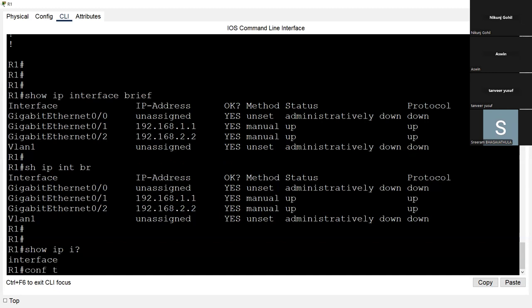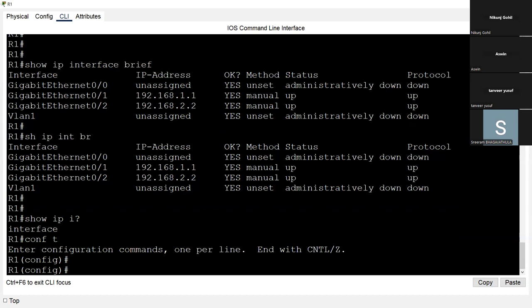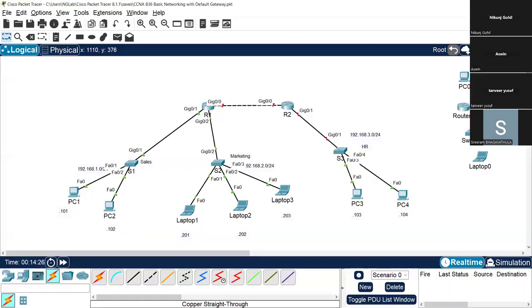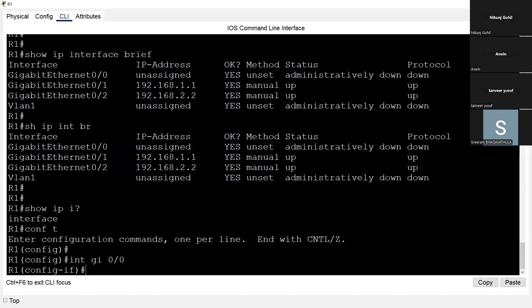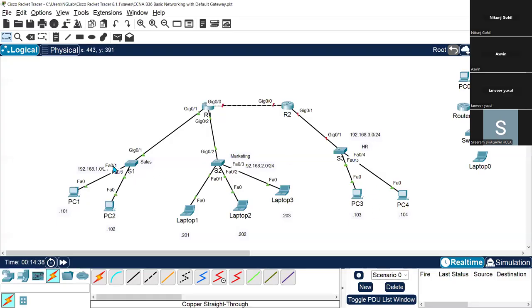Configure terminal. Okay. Then interface. What do we have? Gigabit. Interface gigabit 0/0, ip address. Here we require another network, guys. This network is number 1, this network is number 2, this network is number 3. But here also, router 1 and router 2, how are they connected?